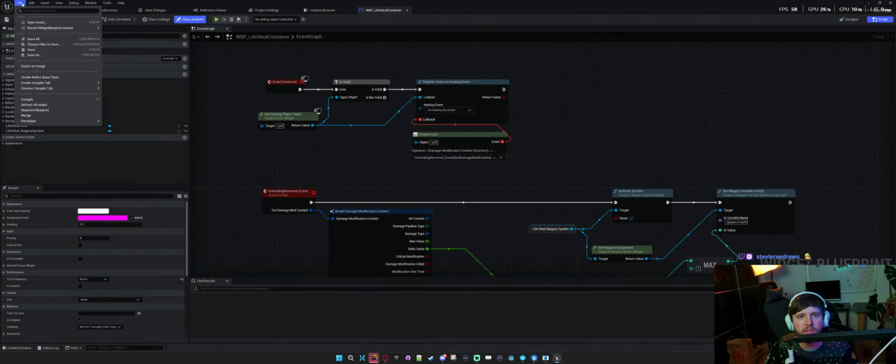So let's reparent this bad boy. Create native base class. What is this? And also, to refactor this even further, it could be a view model, I guess. But one thing at a time.